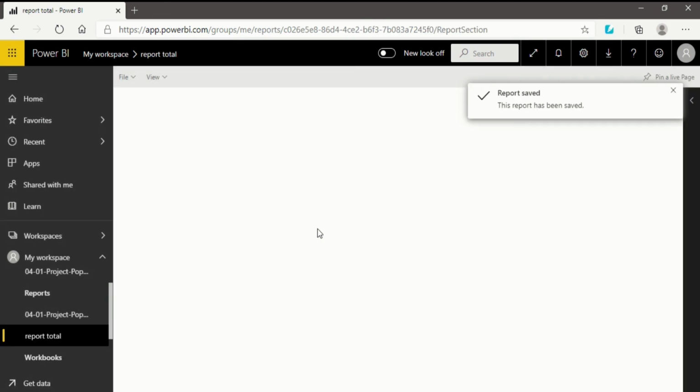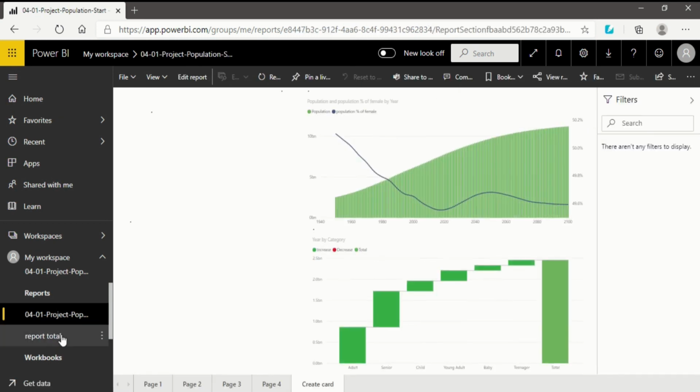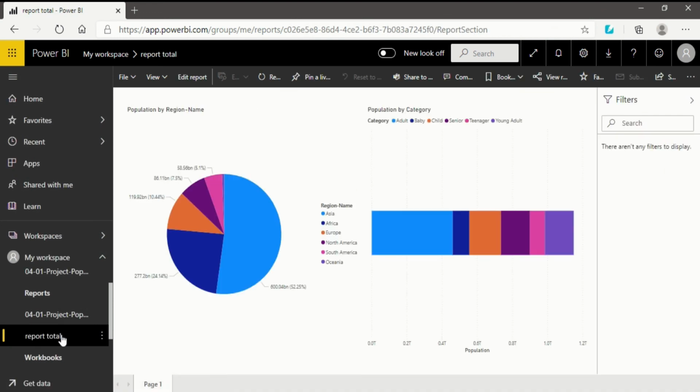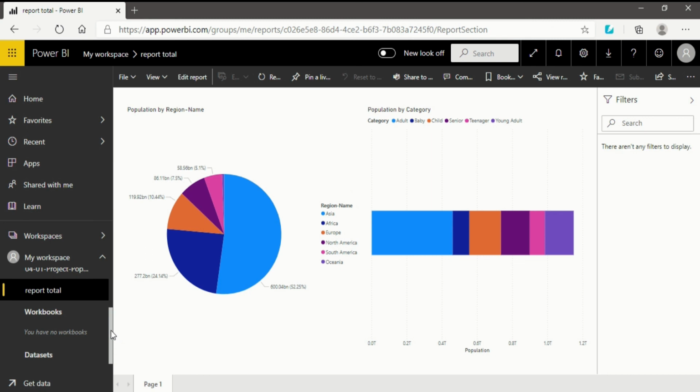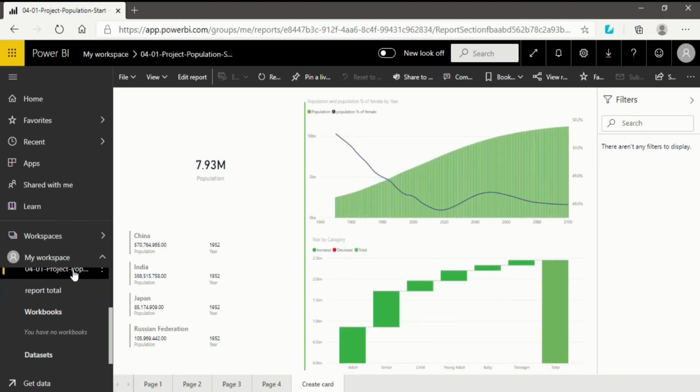Now you will see it will be in your reports. Now you can see you have two reports. Firstly, the one which you have imported, and secondly, the one which you have created in Power BI service. So this is how you will save changes in your visualization, which you create in Power BI service itself. So this visualization I have created in Power BI service, and this visualization I have imported from Power BI desktop.